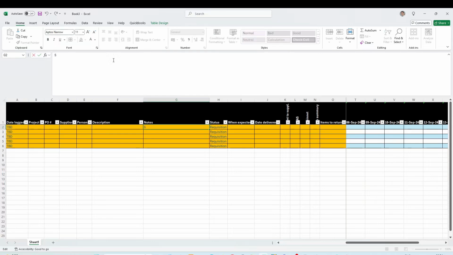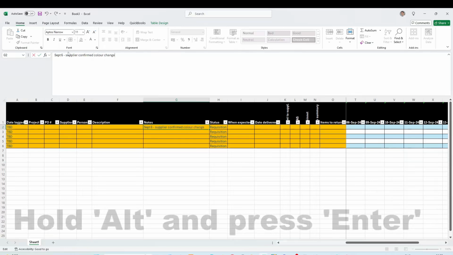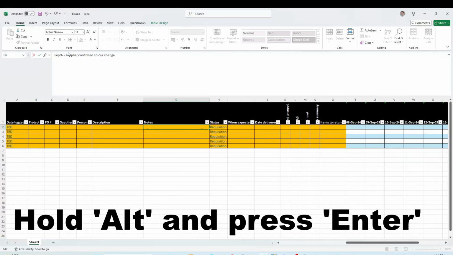So let's say I want to make an entry for today. So I'm going to say September 6, confirmed color change, or whatever the item is. And then if you press Enter and then Alt and then Enter, okay, I can skip lines within the cell.